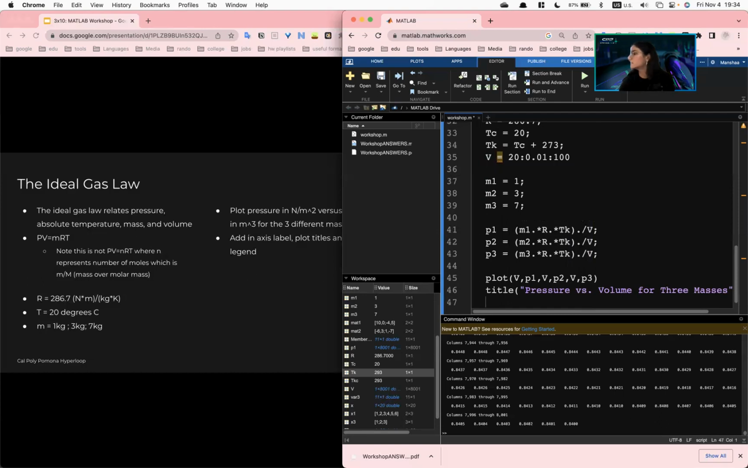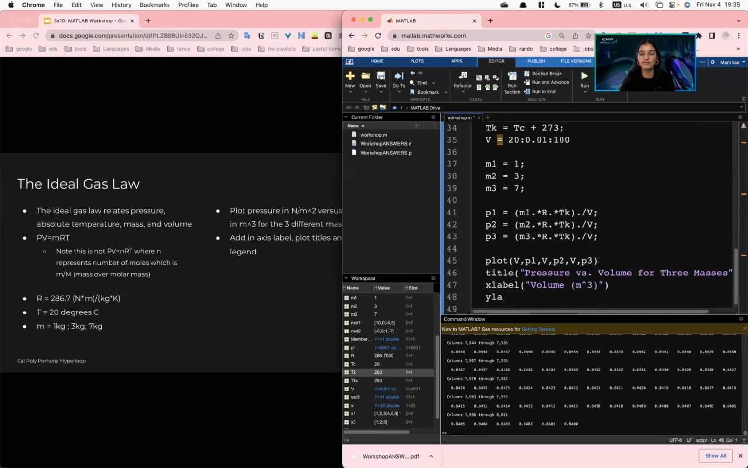The next line is going to be the X label. So I'm going to label the X axis in string again, volume, meters cubed, and put them in parentheses. The Y label is going to be pressure in newtons per meters squared.